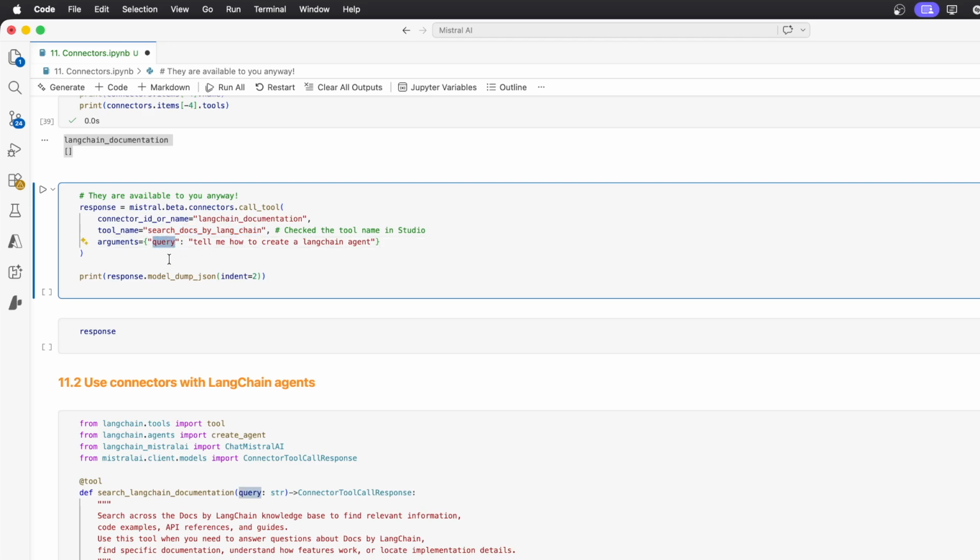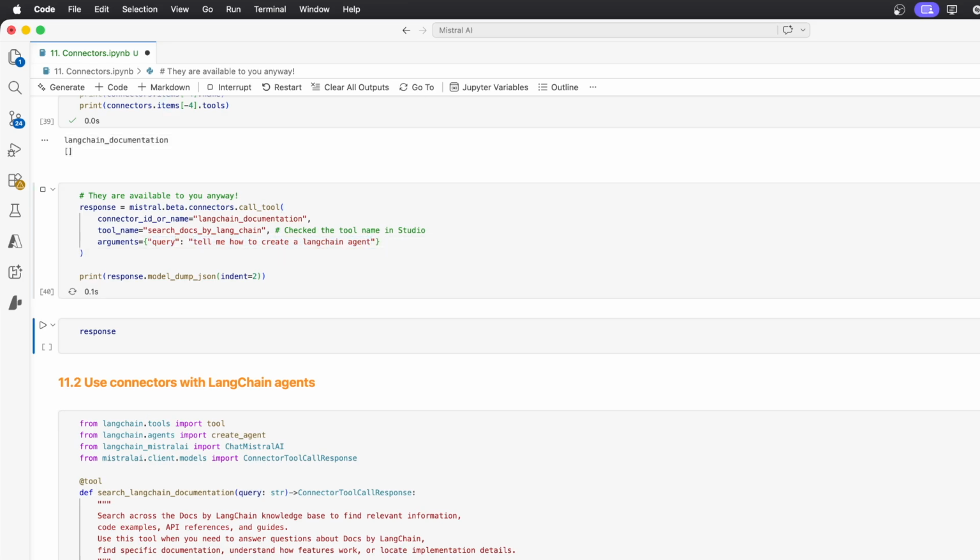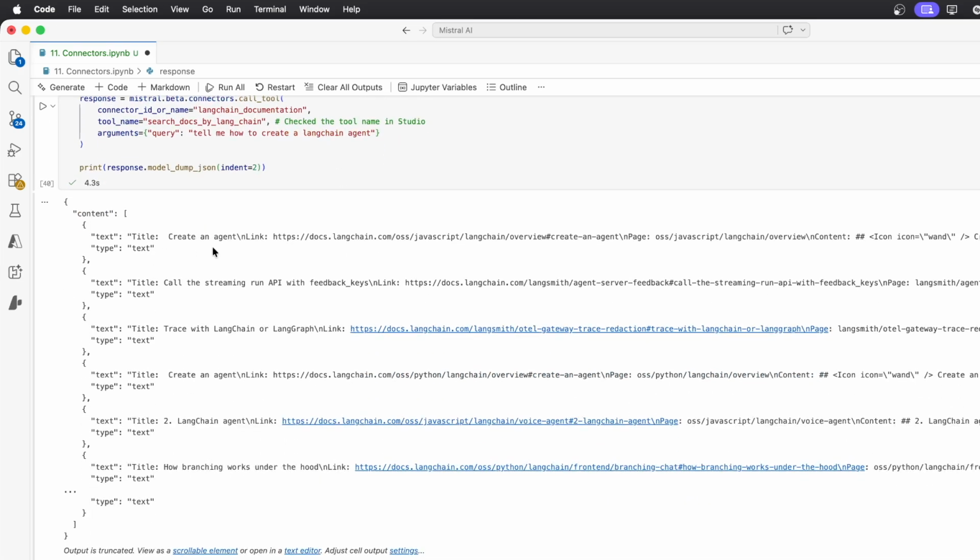I'm providing here a dictionary with this first property, and I'm just writing a question like, tell me how to create a LangChain agent. And we can execute it this way. And now we can see all the different chunks that were returned by this function. This is something that we could later provide to an LLM so it can interpret these different chunks and provide the final answer to us.